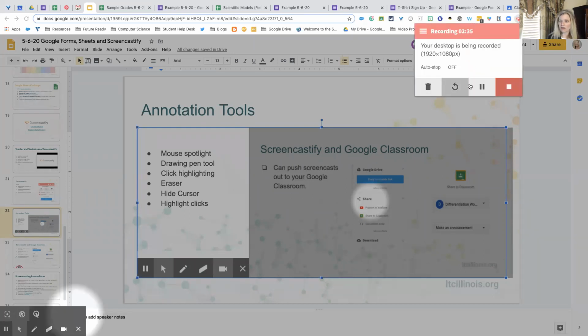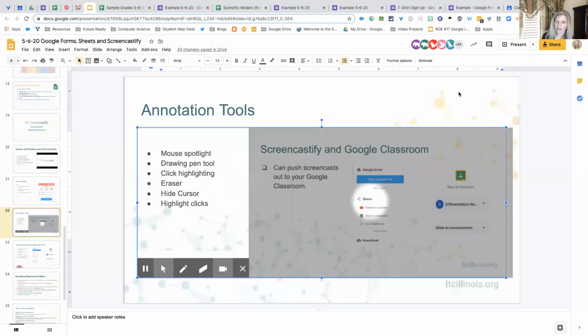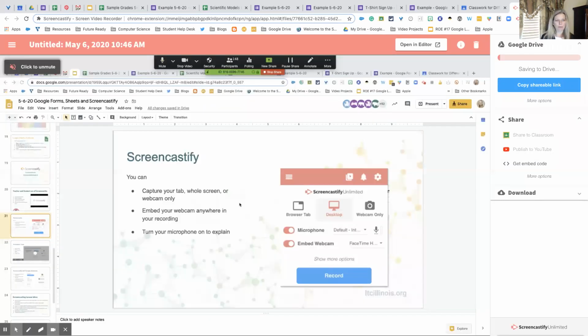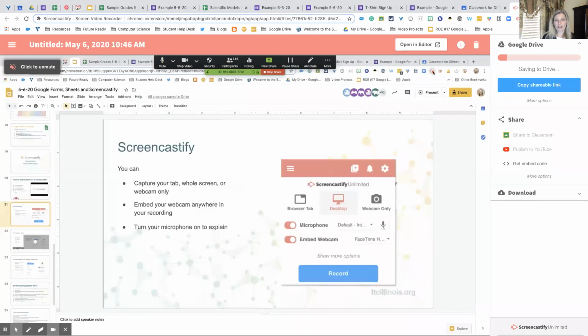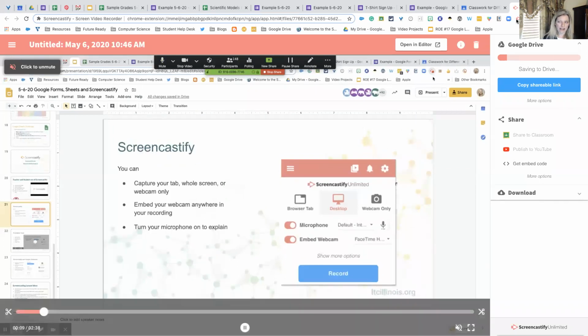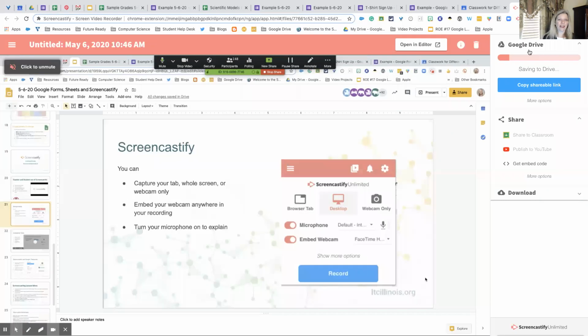There it goes. It's saying my desktop's being recorded. So I can hit stop or pause, or I can put it in the trash. And then what happens then, it brings up another screen. This is why sometimes you'll see when you add some of these extensions, they need to access your drive. What happens once I added Screencastify up here, it created a folder in my drive called Screencastify, and all of my screencasts are saved in that folder.